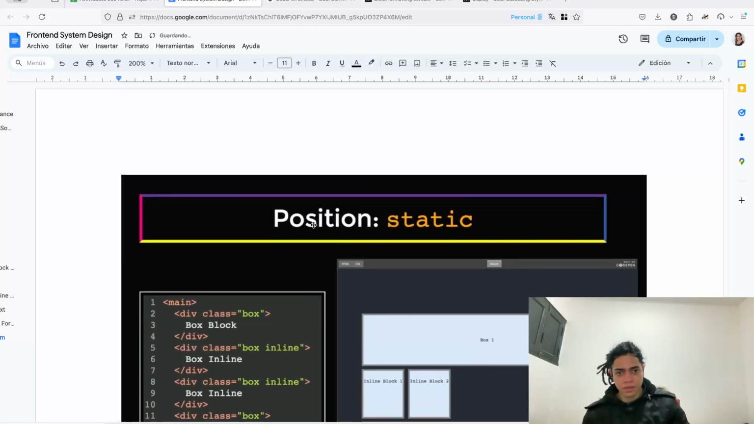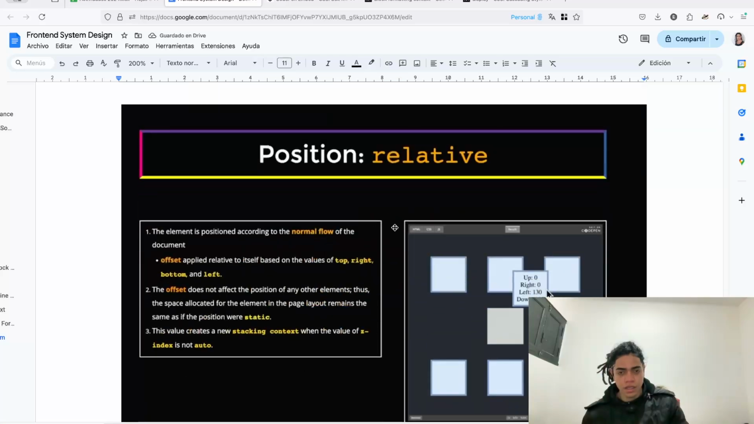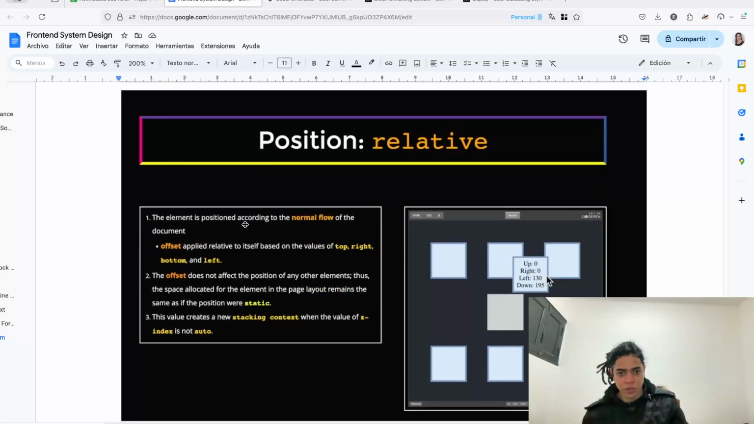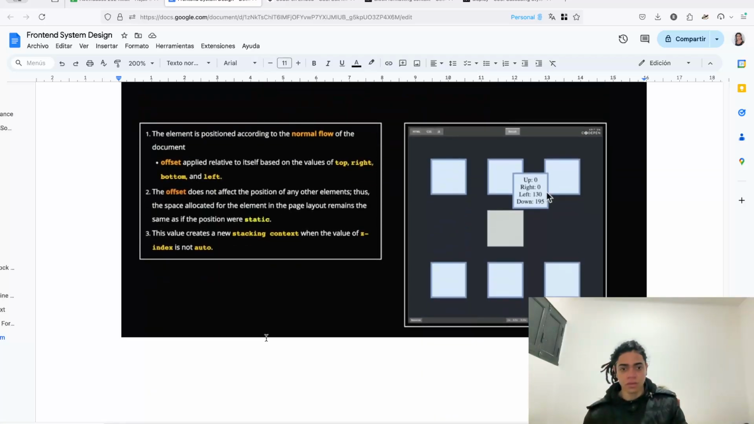Okay. So by default the position is static, and then position relative. This is the element position according to the normal flow of the document. An offset applies relative to it, based on the value of the top, right, bottom, and left. The offset does not affect the position of any other element. Thus, the space allocated for the element in the page layout remains the same as if the position were static. The value creates a new stacking context when the z-index is not auto.